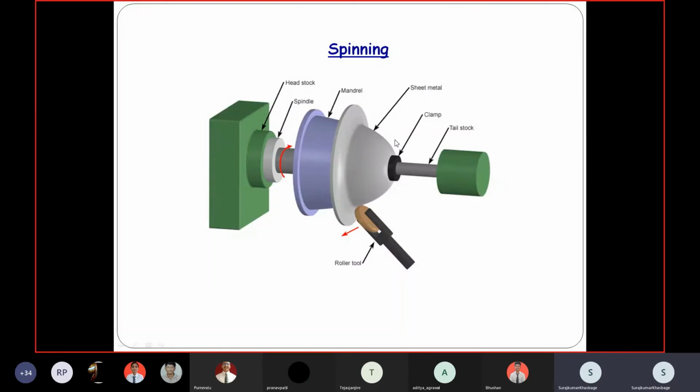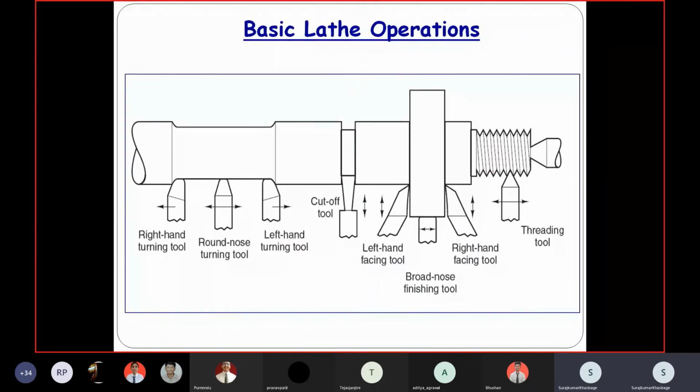तो आप क्या करते हो, सिंपली यहाँ पे एक स्टील की शीट रख देते हो वर्टिकली, and with the help of this roller tool you are going to press this sheet metal over the mandrel, and this sheet will take the shape of this mandrel. That operation is called the spinning operation. ठीक है, clear everyone? Spinning operation. So these are all the different operations which we can perform with the help of the lathe machine.